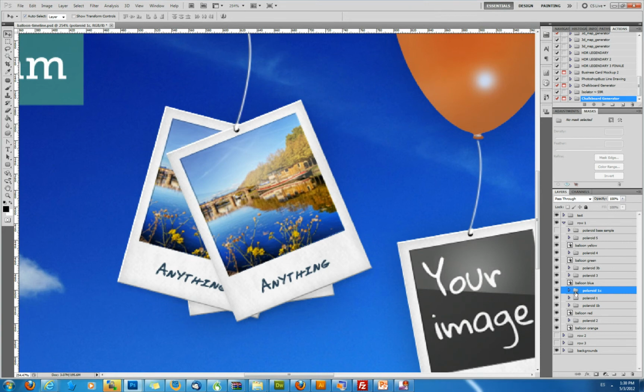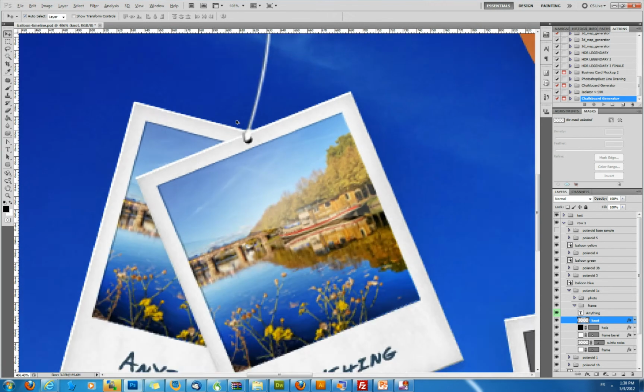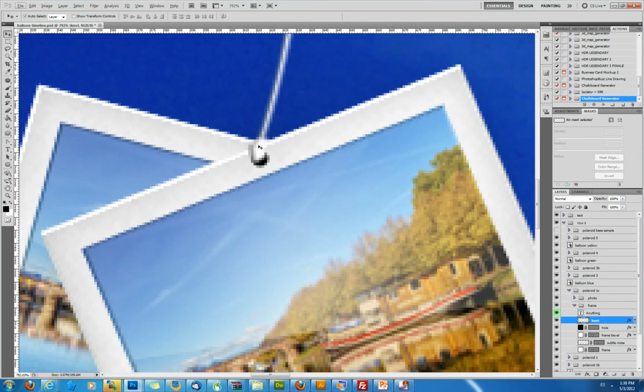There's actually a little trick here to make this seamless and fade in perfectly by opening up the knot layer we have here inside the frame section of the Polaroid, and let's just zoom in here so you can see there's a little gray shade which should go exactly in line with the gray shading of the cord.